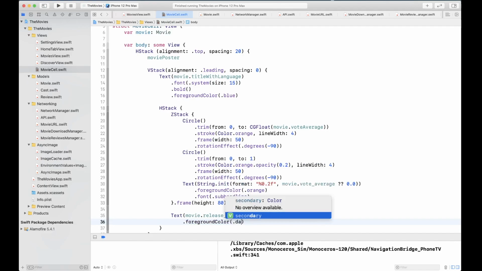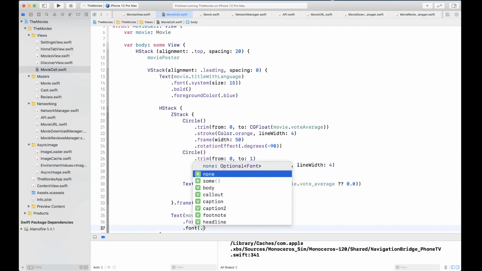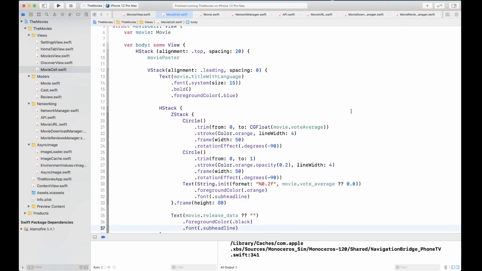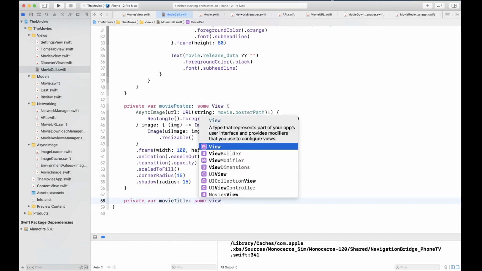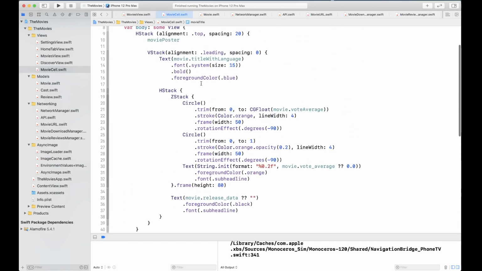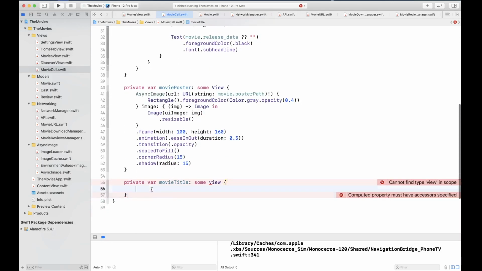Let's give it a black. And font is going to be sub headline as well. Okay, so let's go ahead and create some variables. So private var, I think first variable we're going to need movie title. All right, and I'm going to take this guy right here and replace this with movie title and put it right here.